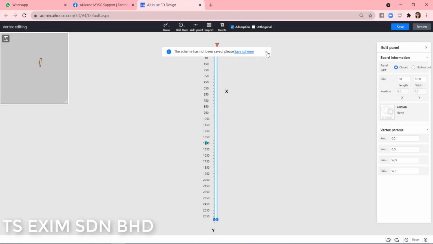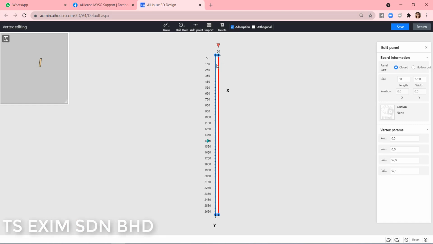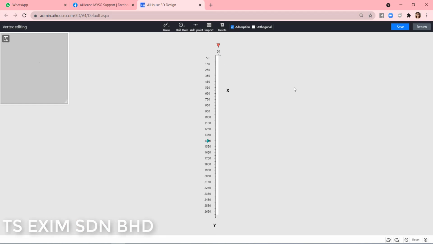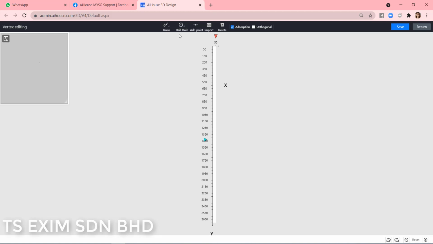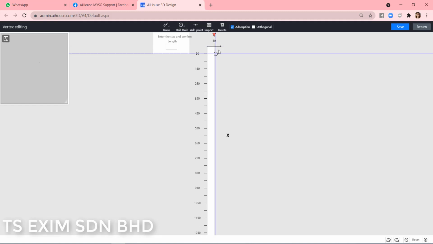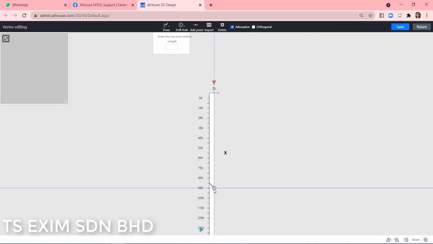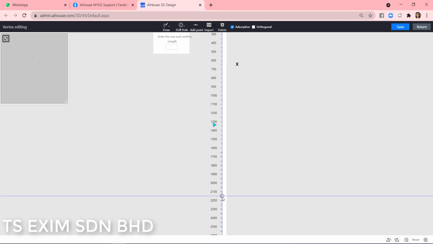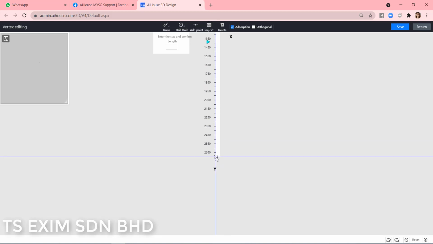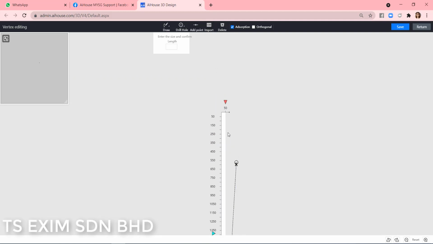Come back to panel point editing. Delete the existing shape. Click and delete. And then we're gonna redraw this shape. Use draw. Okay, I'll make a stop at 900 each. Okay, 900 and then 1008 and then the last one 2007, and then you join all the endpoints.